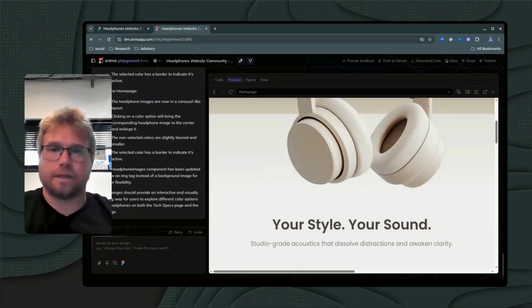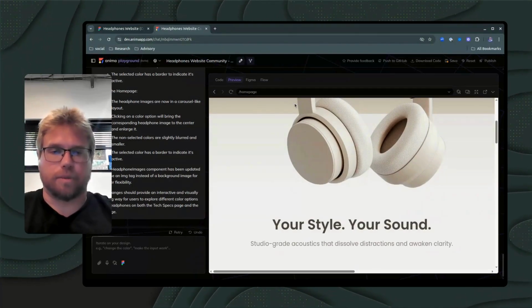And I love that. Well, I've shown you how to import multi-screen.